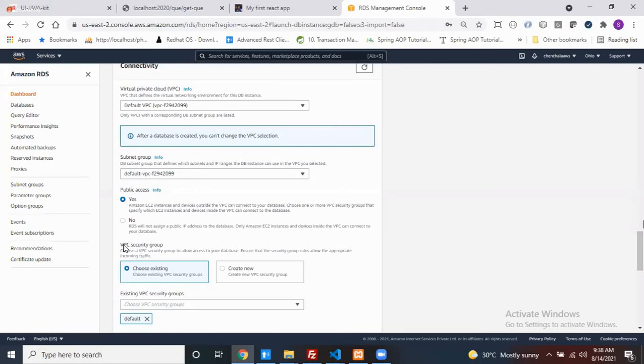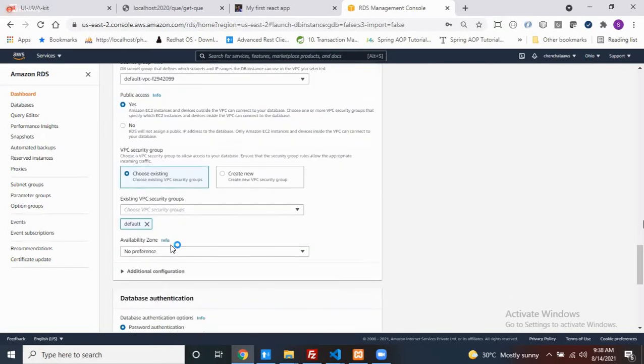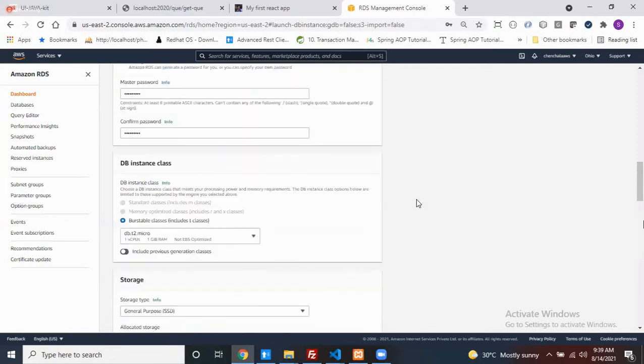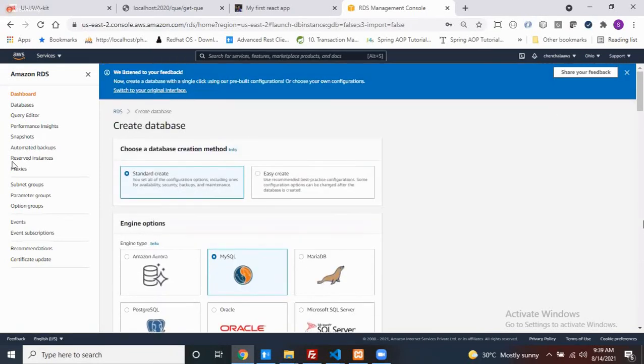Then there's the VPC security group. This is an important one. You have to add a security group. One group is already there, I guess, React Node Unix. Where can you find this security group? You should create one security group. Can we go there first, and then come back here?